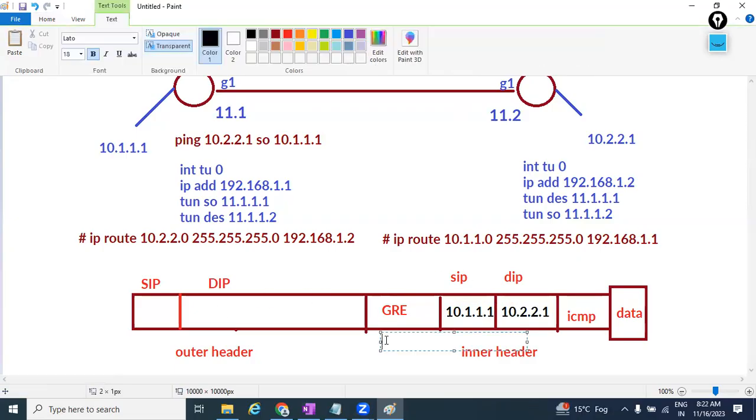So this is a GRE header. What is the size of the GRE header, guys? Multiple times we have covered all these things. Correct, that is about 4 bytes. The outer header would be the public IP, which is 11.1, and then we have 11.2.